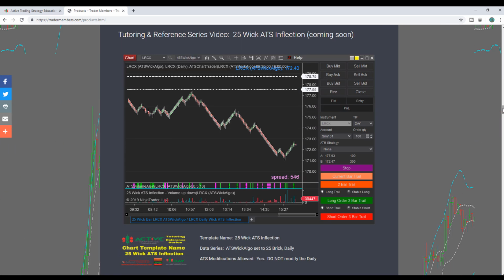This chart is a wick ATS inflection. It's inflecting off the daily chart. That's what the bars are calculated on. That means they're there all day long. It's a 25 wick bar with the 25 auto trader on it. It has volume at the bottom. The name of the template is 25 wick ATS inflection. And you can see the 25 bar working into that inflection point and then rejecting. That's just a clean chart. That's all that's on it.